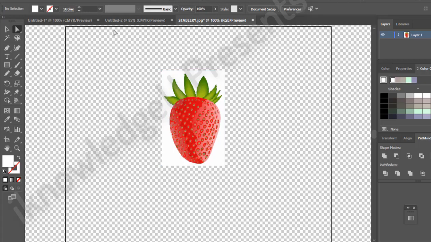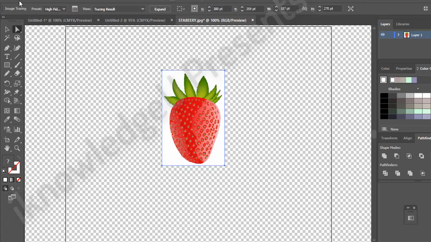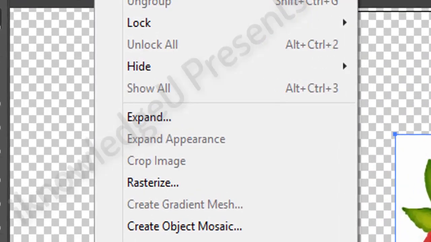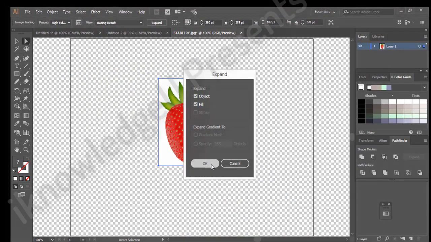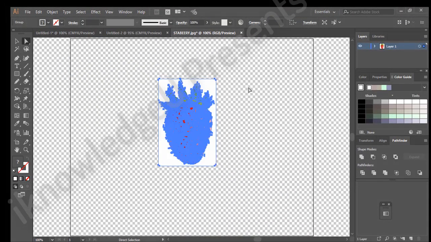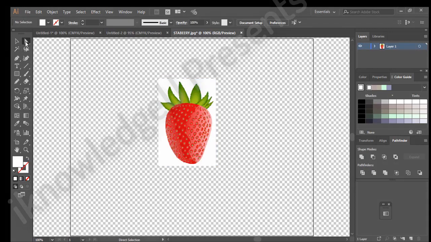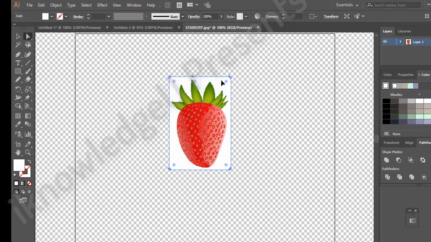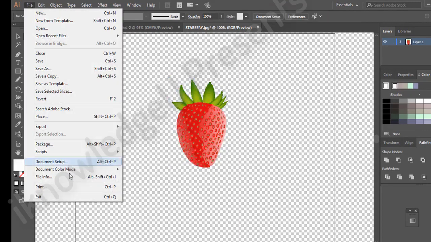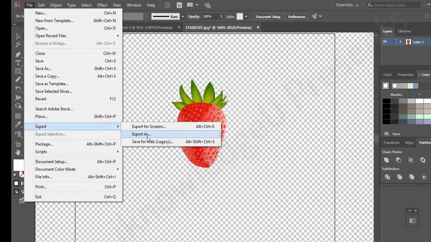Okay, so you can select, go to Object and Expand. Okay, expand it. Now click on the Direct Selection tool, select this and click on delete. See, there is no background. It's done. Okay, you can save, export the file and export it.